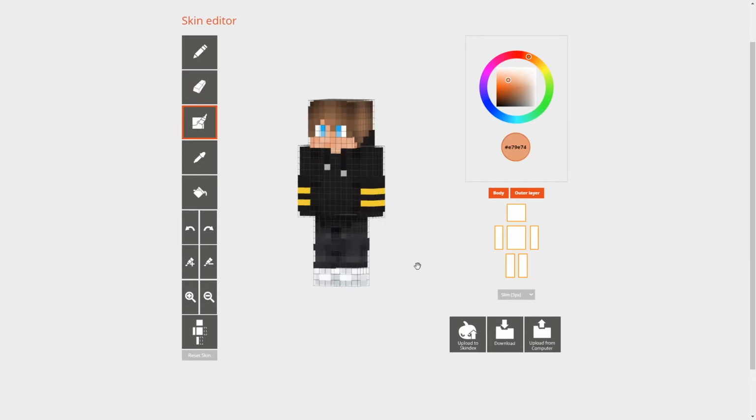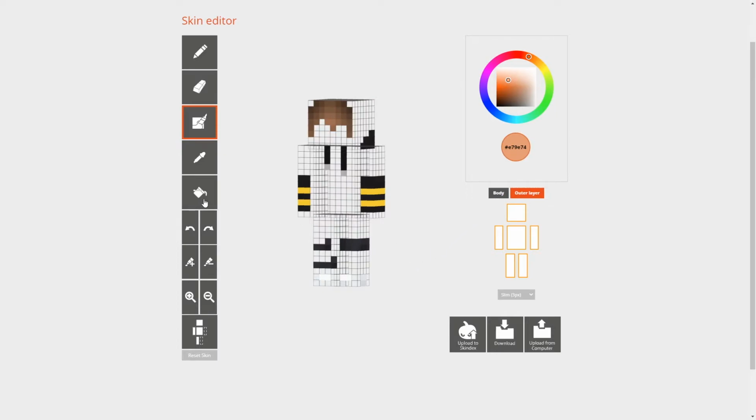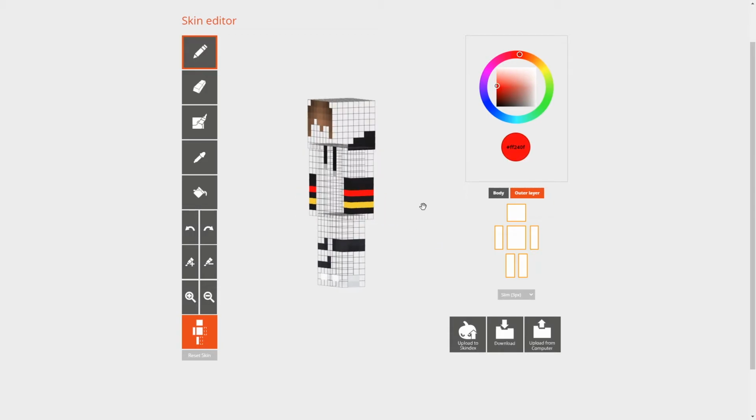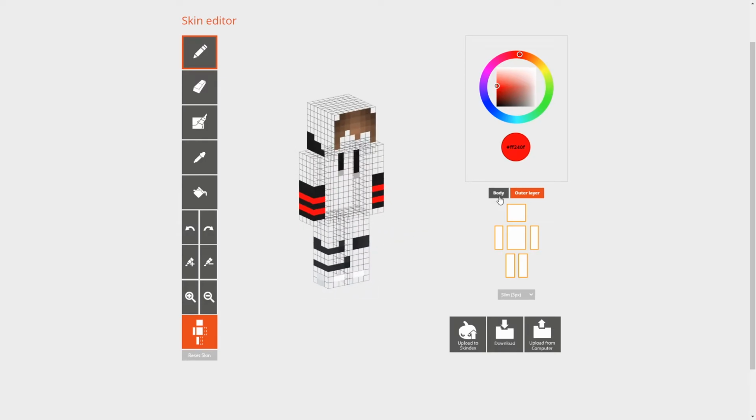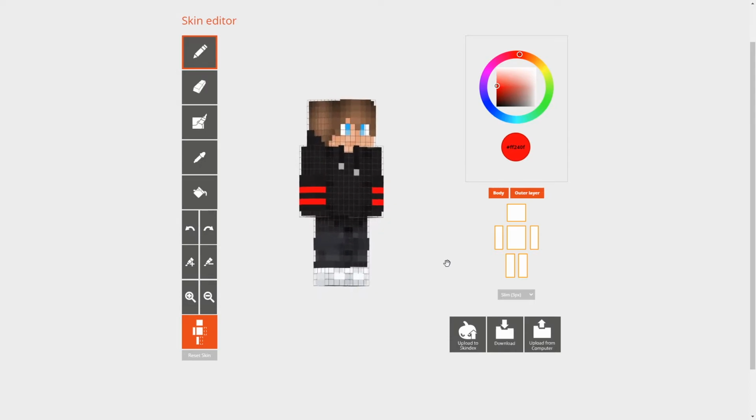So what I might do next is just change the stripe colors on the sleeve. For this I'm going to use the mirror tool to speed things up. Find a red that I like, simply color that in. Alright, that's looking good. While we're on the arms, I might actually change the bottom pixel of the arms to the skin tone as well to make it look like his hands are exposed.